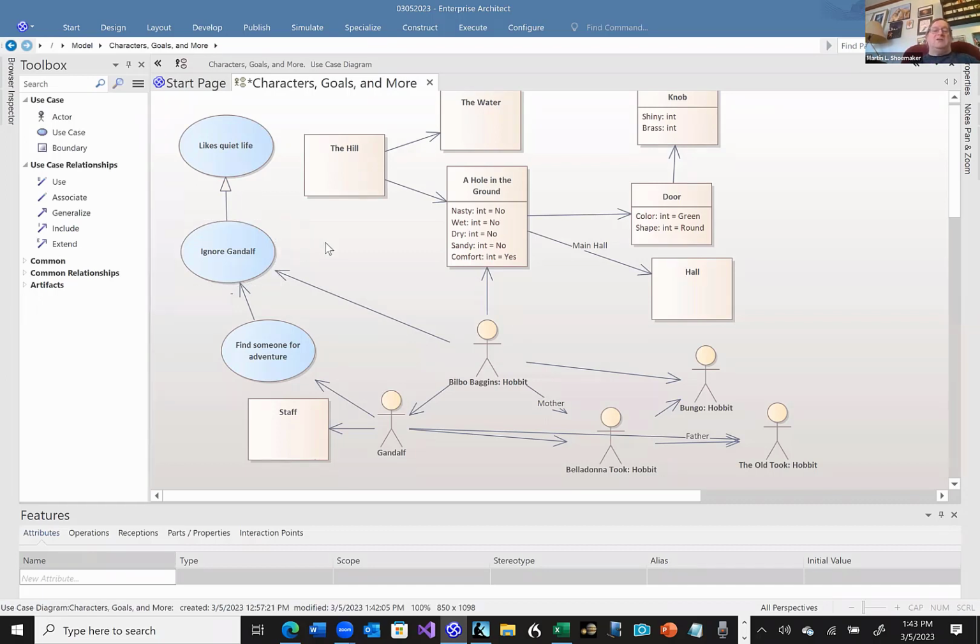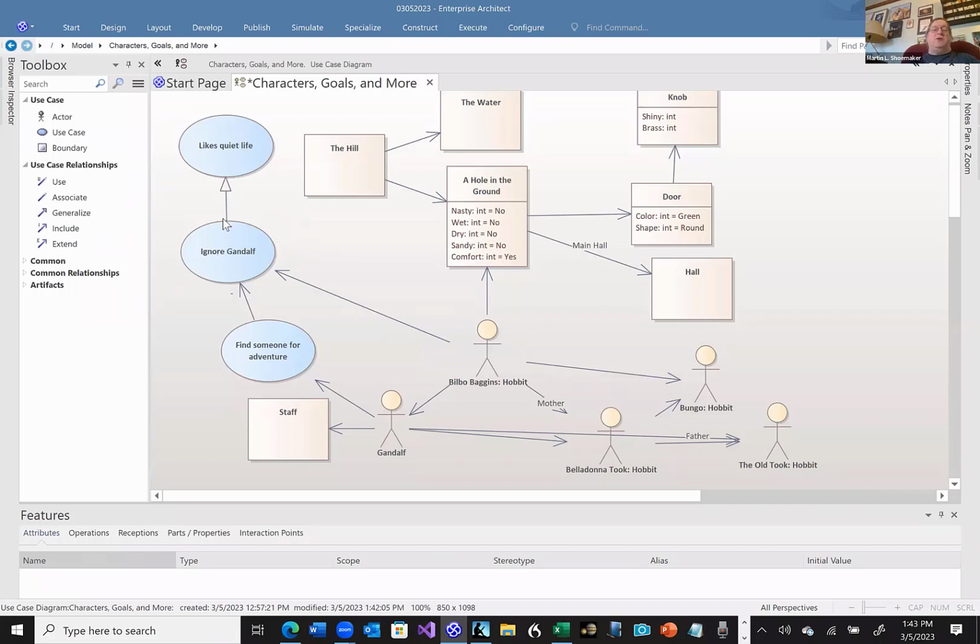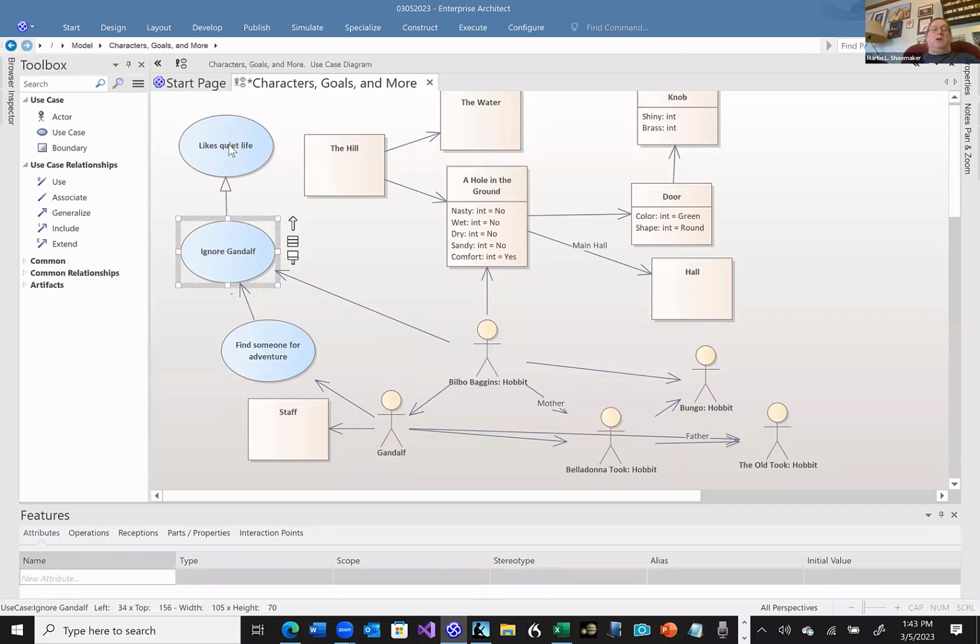And this is, as you'll see in my book, my general way of showing a goal and a motivation behind the goal. The triangle-headed arrow says, this is why he's ignoring Gandalf, because Bilbo likes a quiet life. Boy, I have this suspicion that Bilbo's not going to get a quiet life, since this is still chapter 1 of a moderately long book.